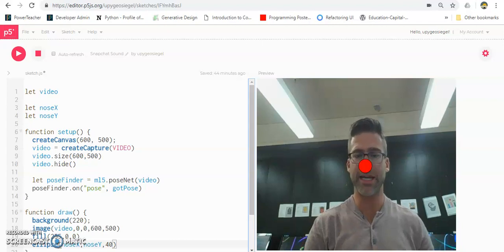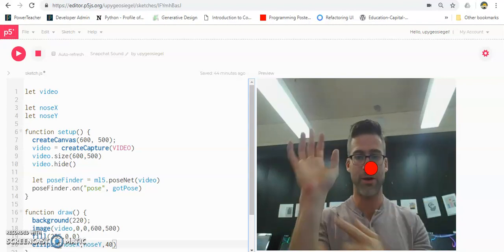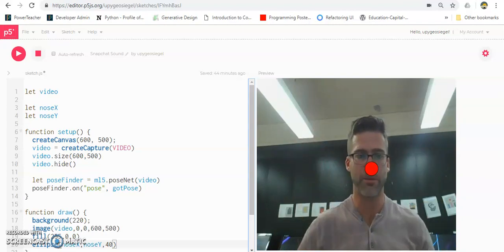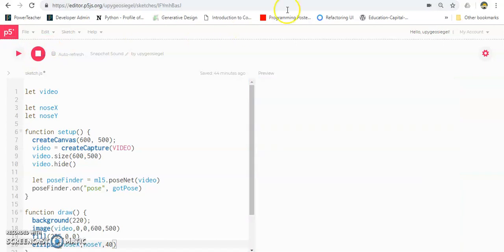I want to play different sounds and I'll control those or trigger them using both my nose and my right wrist. Okay, that's the goal. So how are we going to do it? Well, we probably need a little bit of a review on how to get some sounds. So first, let's start by getting some sounds.